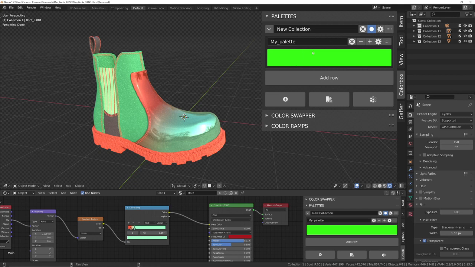So now that we've added one, let's add in a few more. So I'll hit this plus button to add in a few more slots.